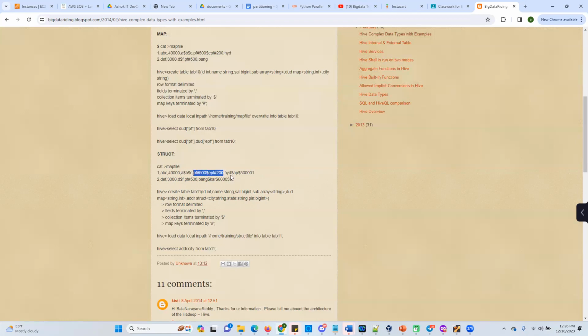Two items are there. And last is address, ADDR. So this is the struct type, and three columns are there in the struct type. City is a string, state is a string, and pin code is an integer, that is a big int. So this is the example of all three of your complex data types.